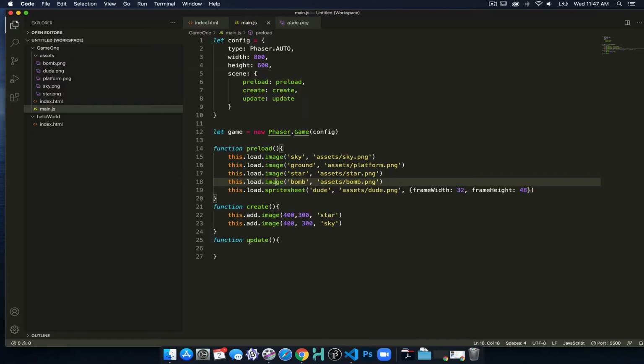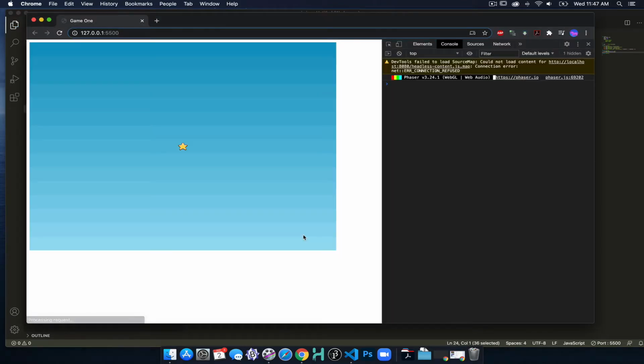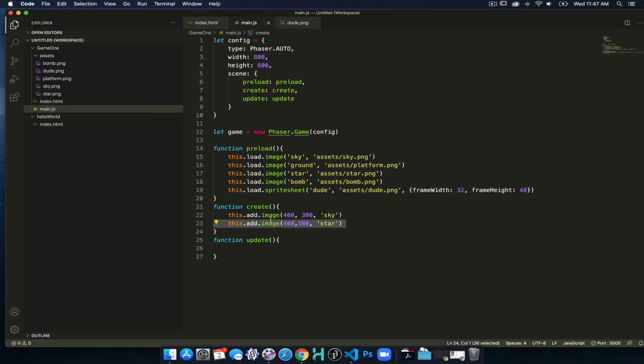And now I can't see that star because it is behind it. But now if I put the star on top of the sky and save it, we can see the star there. So load order matters. The sequence that we put it will matter as we add it in.